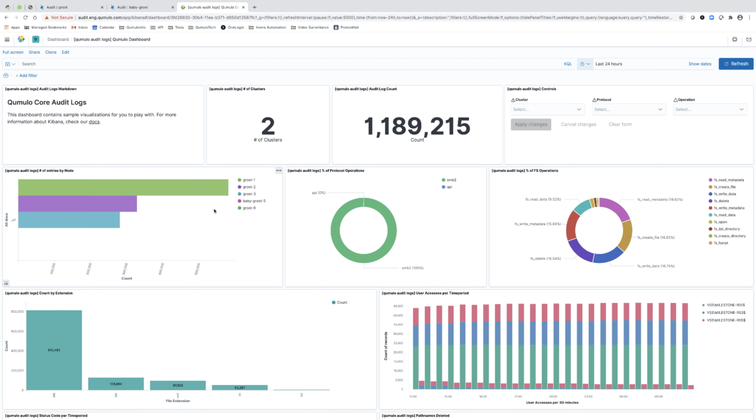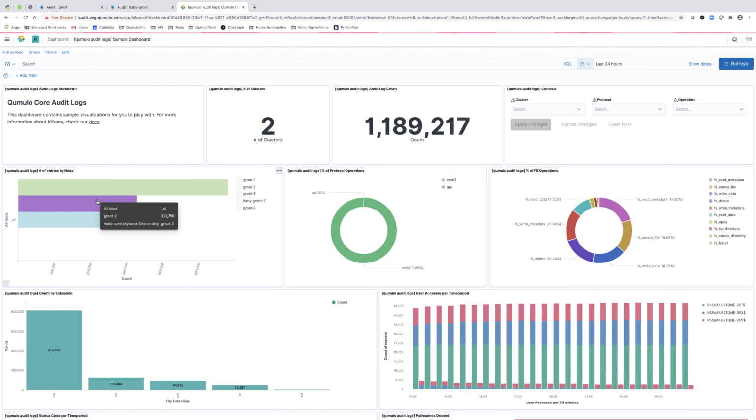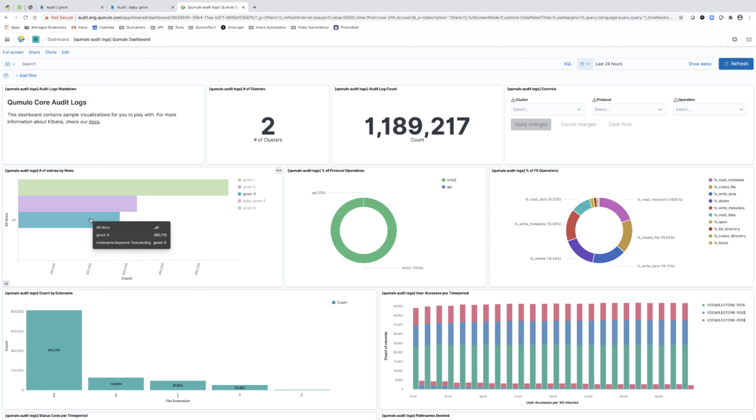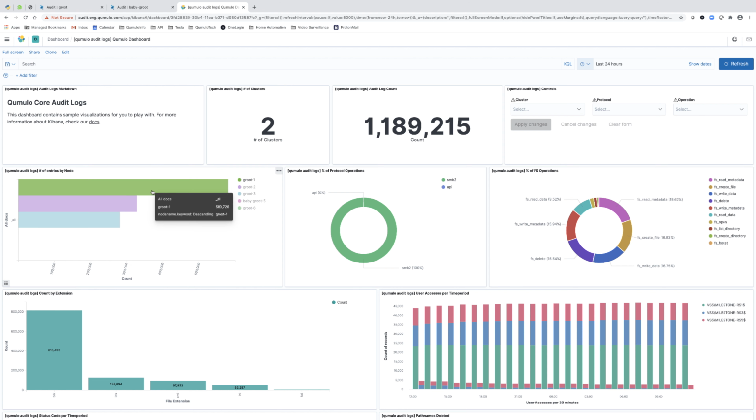So from that, you can surmise that your load balancing maybe is a little bit slanted towards Groot 1, and Groot 2 and Groot 3 are pretty equal. There's probably about a 10% difference, and this one's probably got two clients connected to it or three clients because it's got almost 100% difference from the next node.